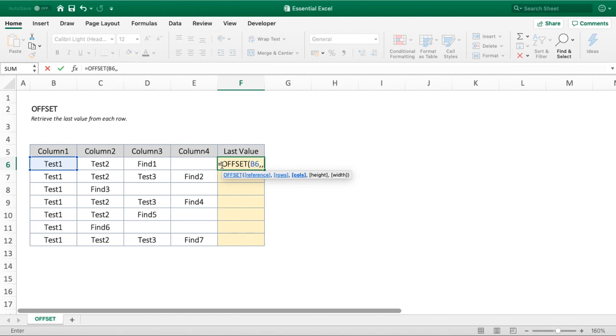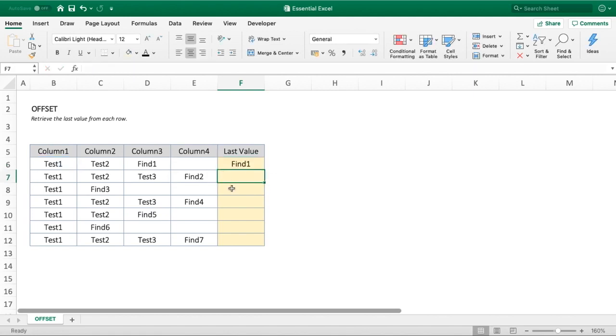So all we need to do really in here is type the number 2, close our brackets, hit enter, and you'll see that Excel returns to us the cell reference and its value that is offset by 2 columns from our starting position in column B. So that's where we end up, in column D.